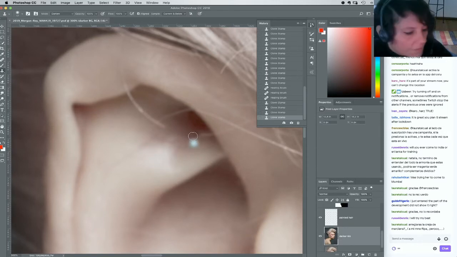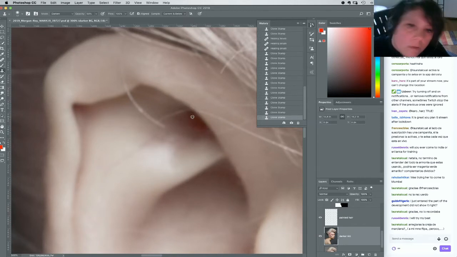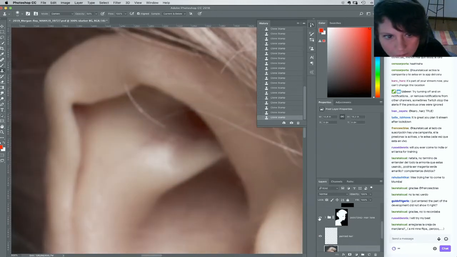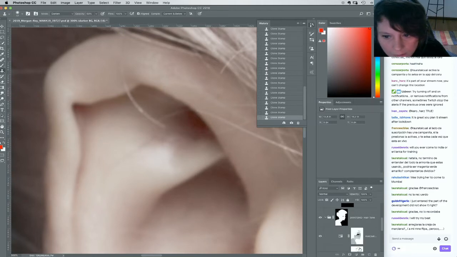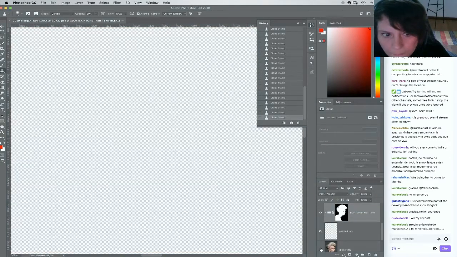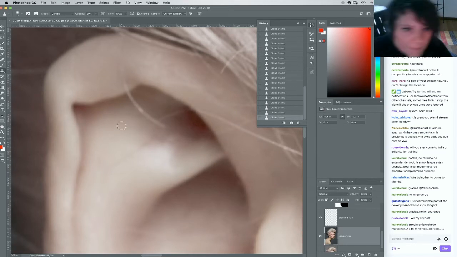Laura is asking if I'm going to fix the ear, the shape of the ear. I don't know, because I don't know if it really bothers me or if it's really distracting. So when I'm done cleaning it up, I'll see if I really need to do it. Why is it not working? Oh, because I'm in 50% opacity. I was trying to see if any of you were paying attention and you weren't.